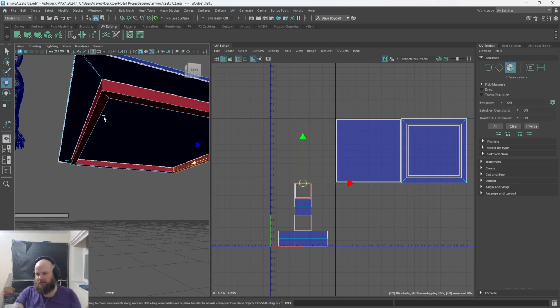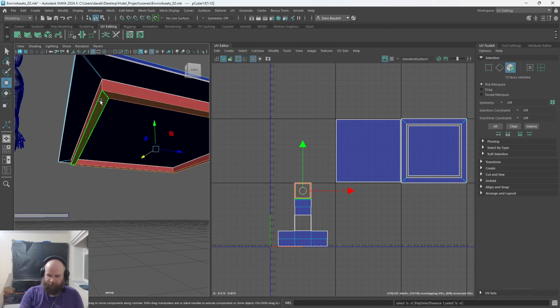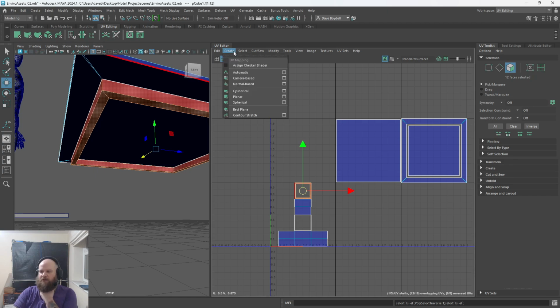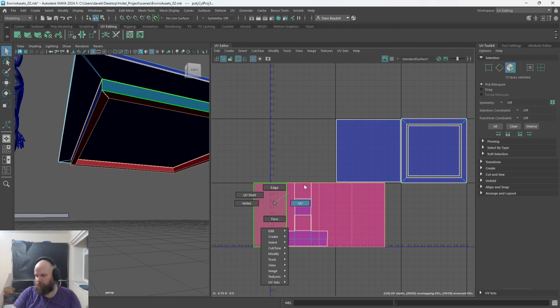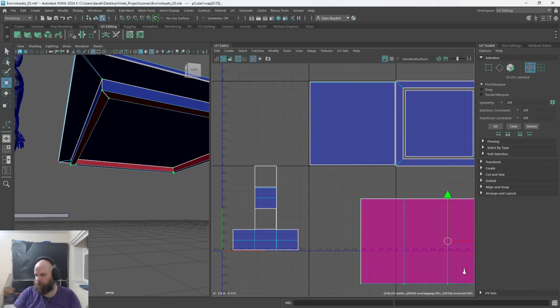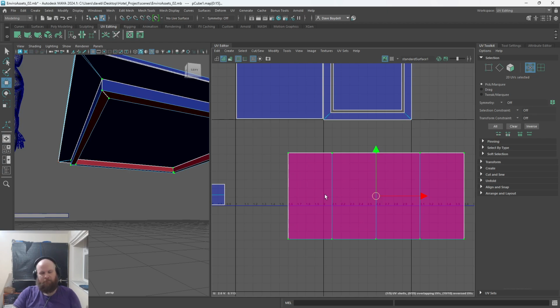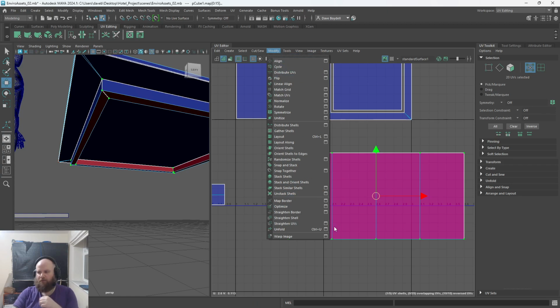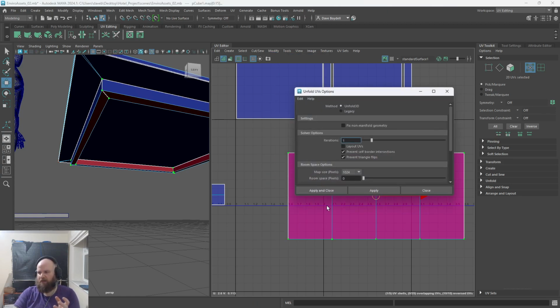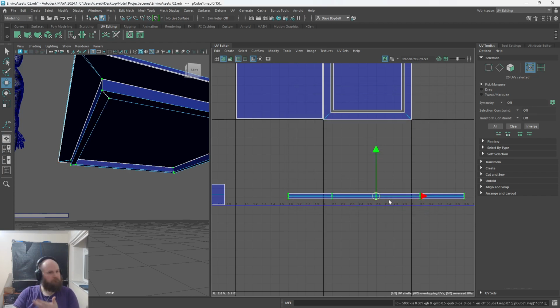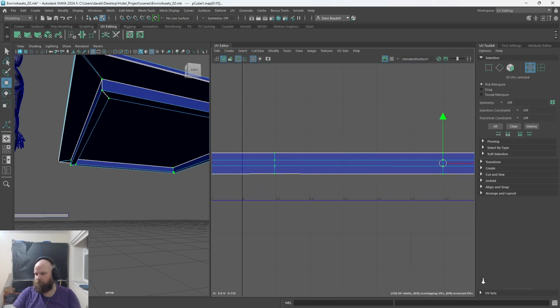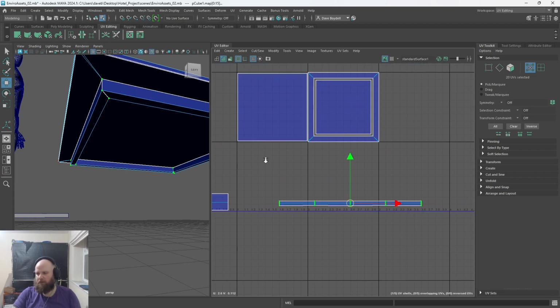Another way of doing this is to select the whole thing and do a cylindrical unfold. So a cylindrical projection, we get a big long piece like this. But again, the exact same thing as before. What I'm going to do is legacy unfold vertical, just like we did with the circle pieces. And then I get that. Perfectly fine.